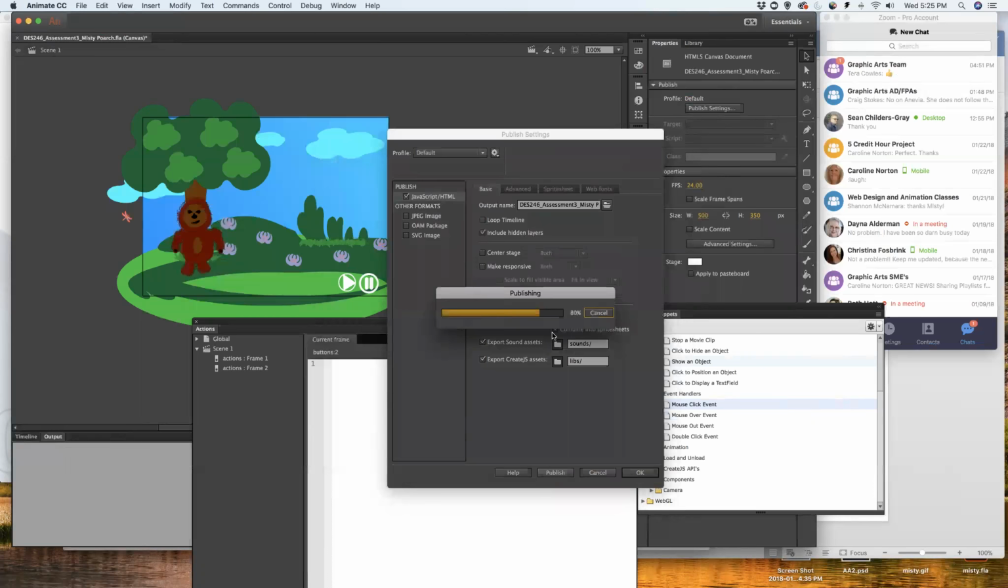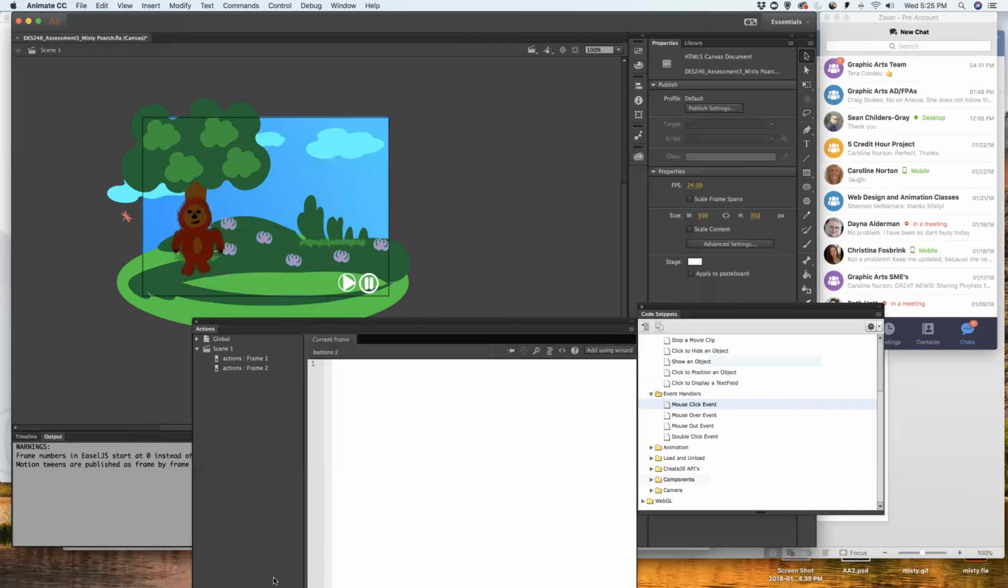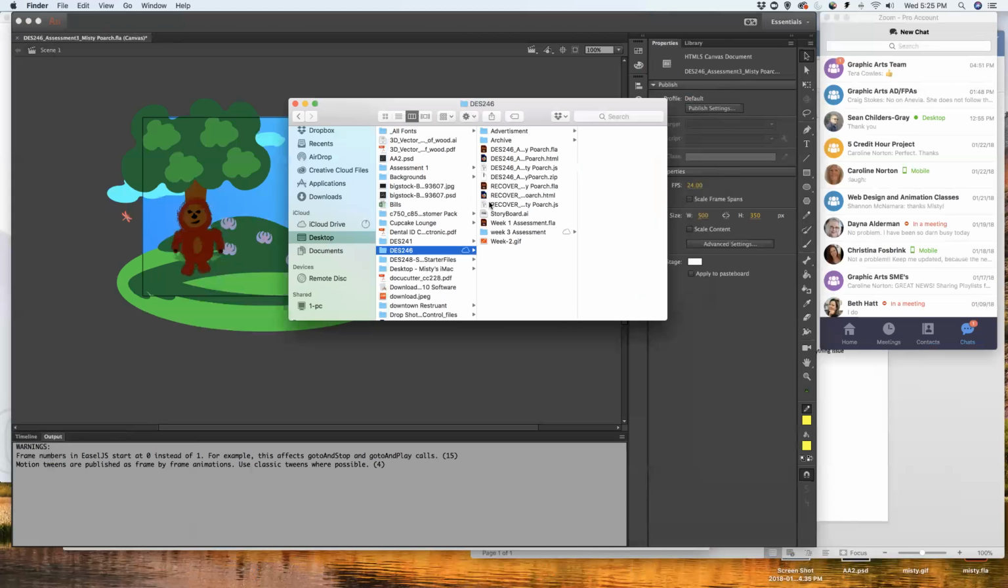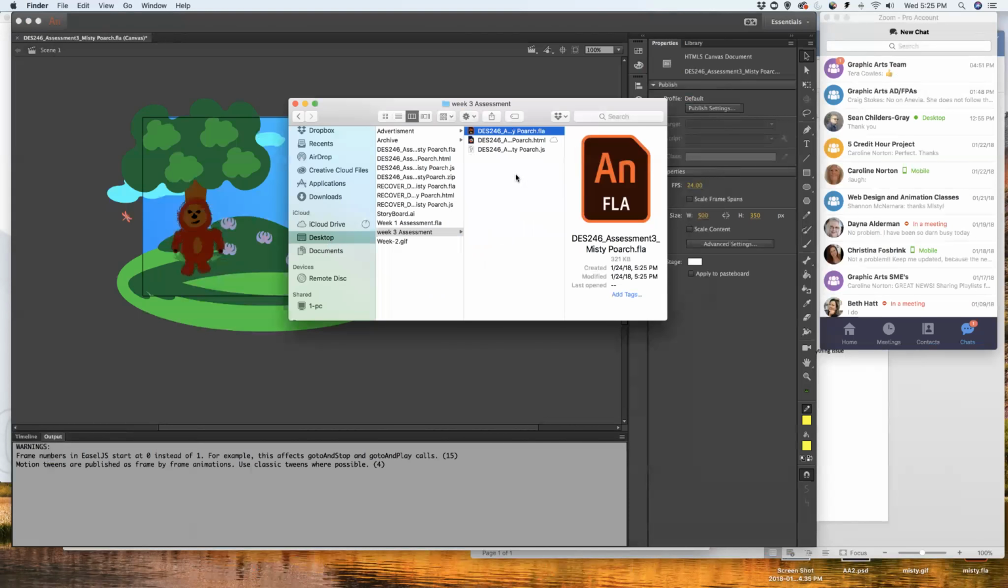Give me my little publishing there. And I'm going to hit OK. Now, when I look inside that folder, I'm going to week 3. You see the files. There's my FLA, that's my Canvas file, there is my HTML file, there is my actual JavaScript file.